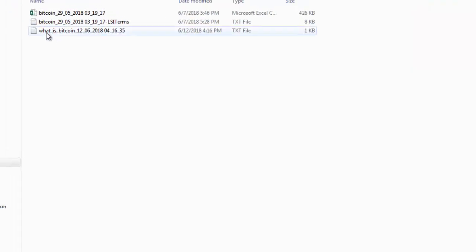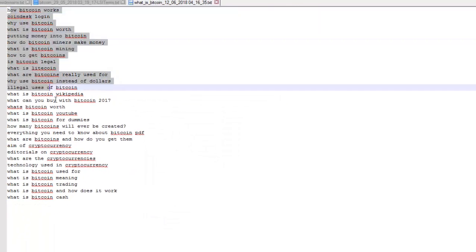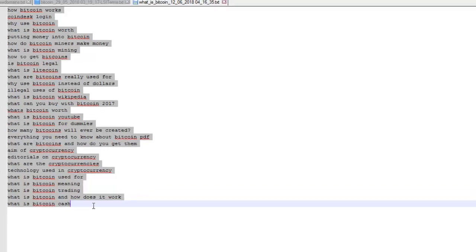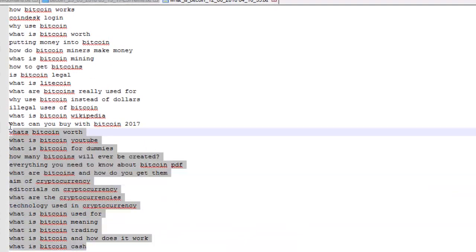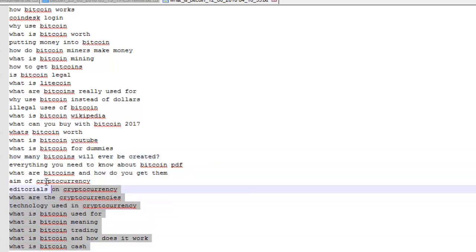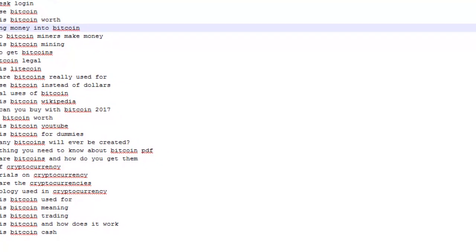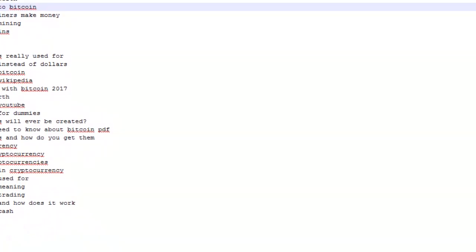I can go over down here, go to what is Bitcoin, open the file, and as you can see, we've got a bunch of keywords down here, and these keywords are the 30 keywords that were suggested from Google. Now these were suggested from near websites themselves, but we're not able to see the websites down here because we didn't save it as a CSV file.